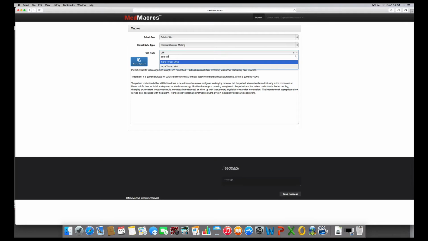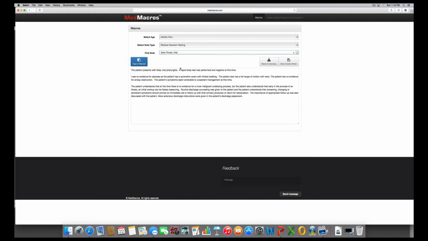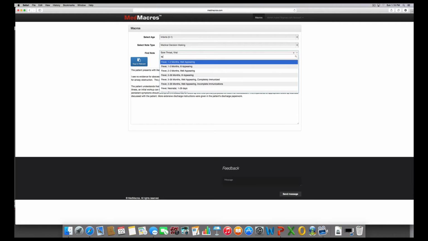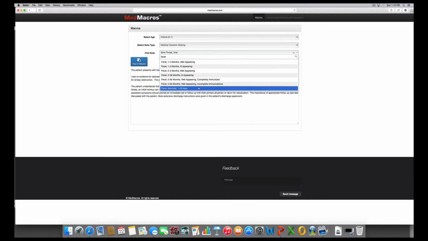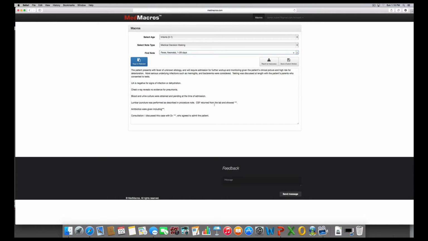Sore throat, viral strep, pretty straightforward stuff there. As far as medical decision making, we even have pretty intricate stuff like fever in neonates. So all the way down here, fever 1 to 2 months, fever neonatal, kind of running you through the course and of course admission. All of these just get copied to a clipboard there. You then can move over to your medical record and paste them in.